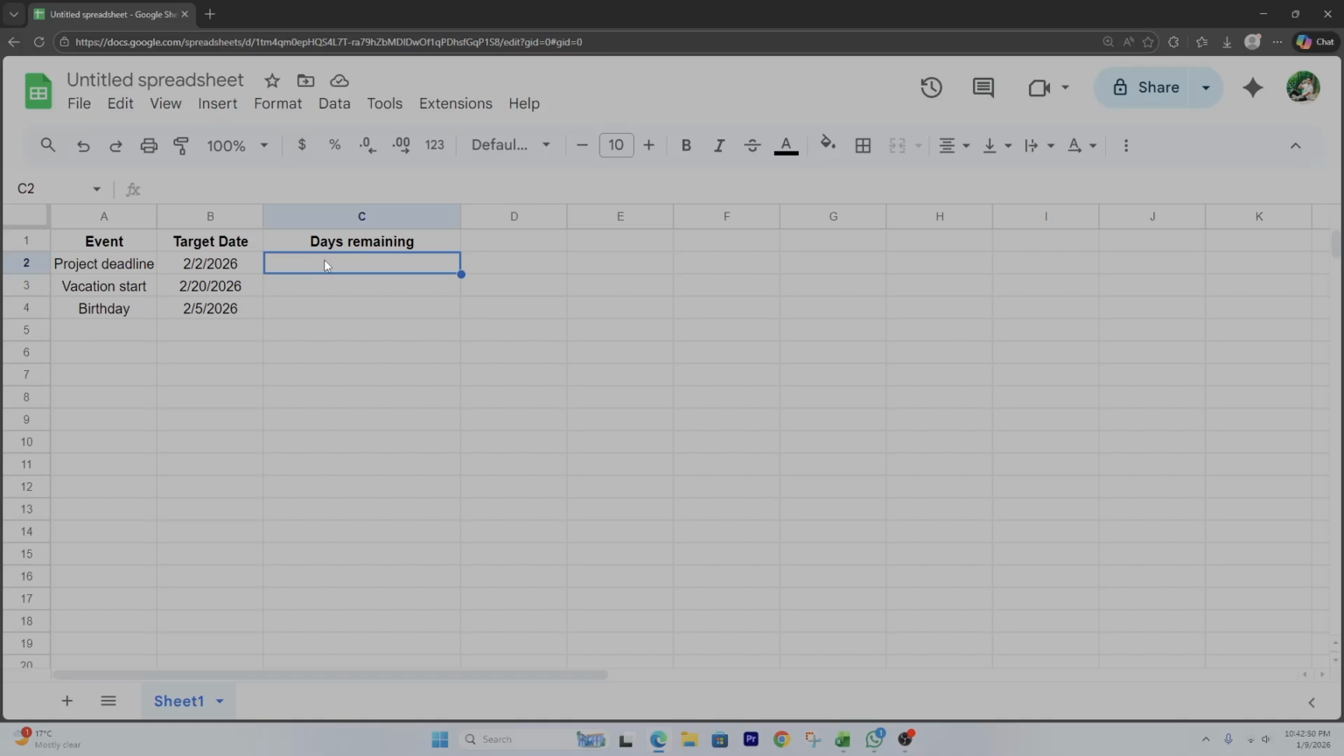Click on the countdown cell. Start with an equal sign. Then click the cell containing your target date to reference it. Type a minus sign and then use the built-in function that returns the current date. Click on enter and you will see how many days remain until the target date.